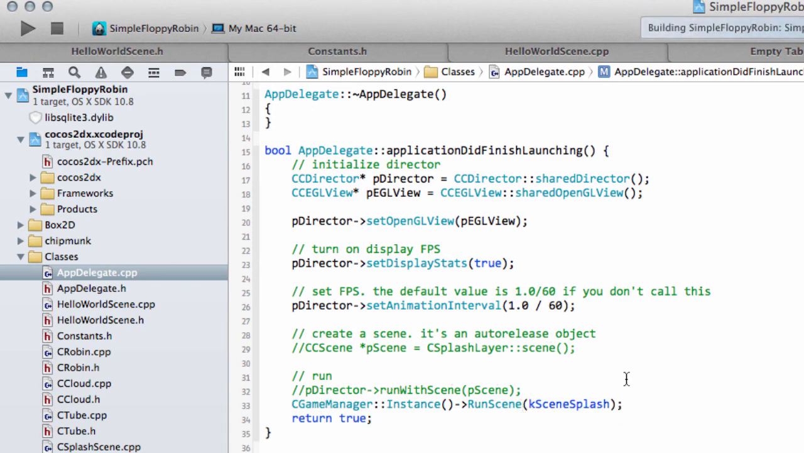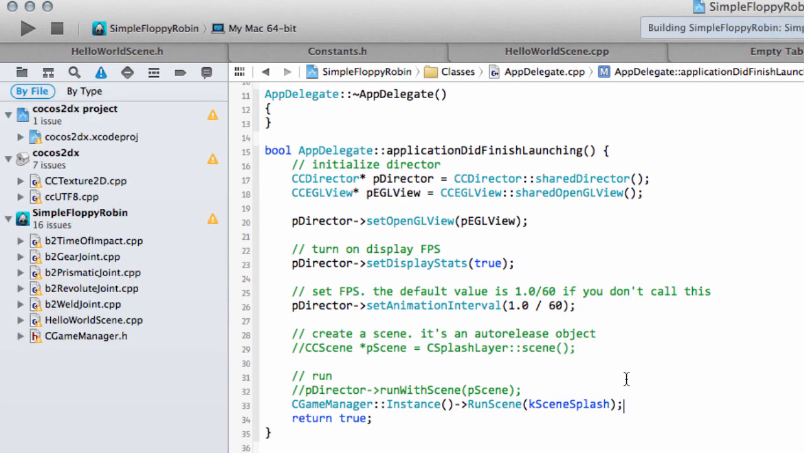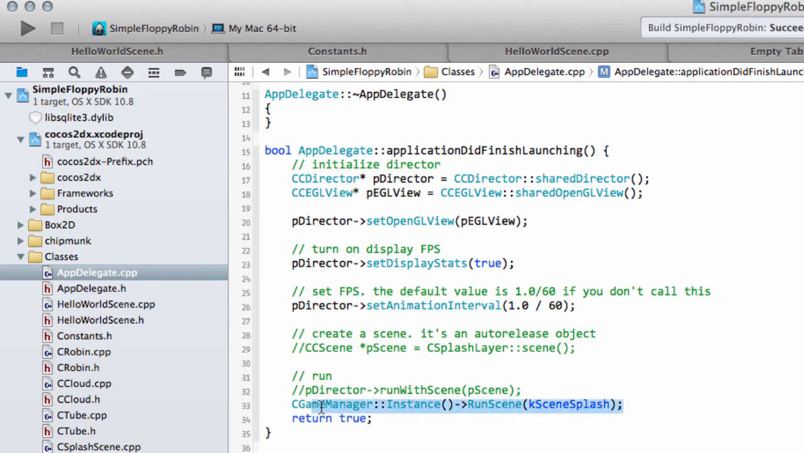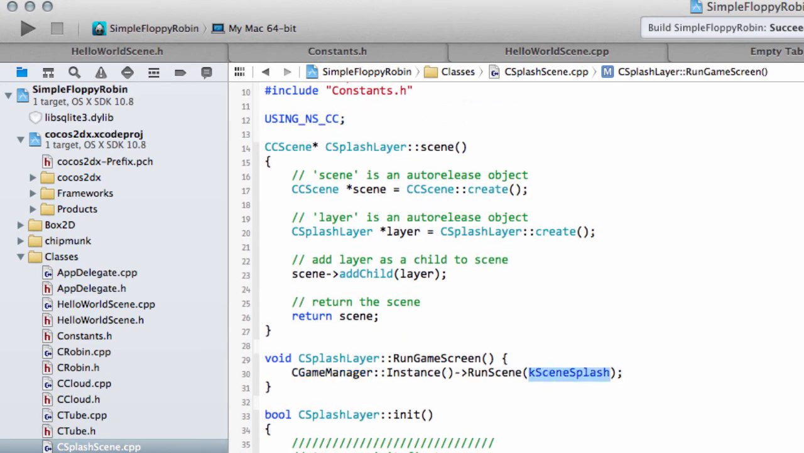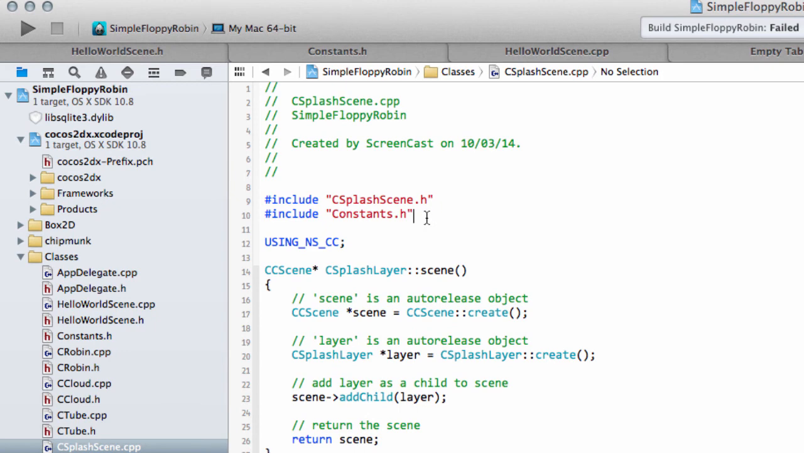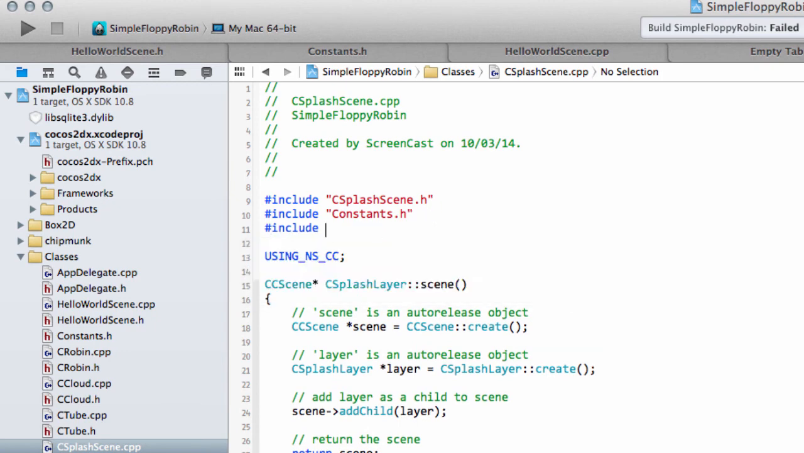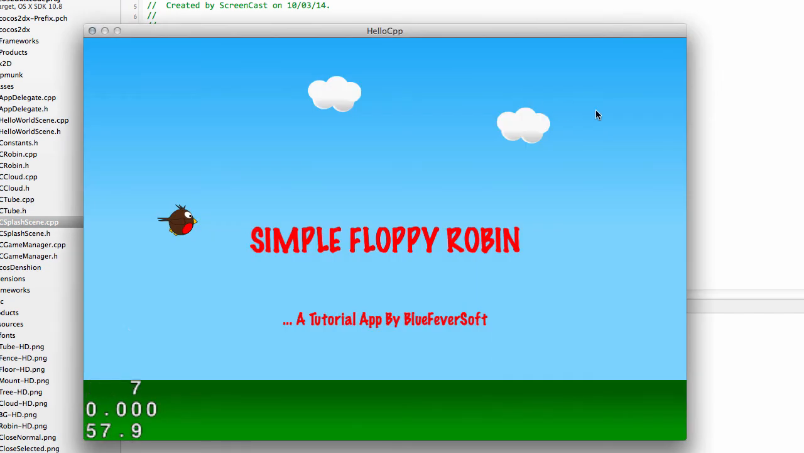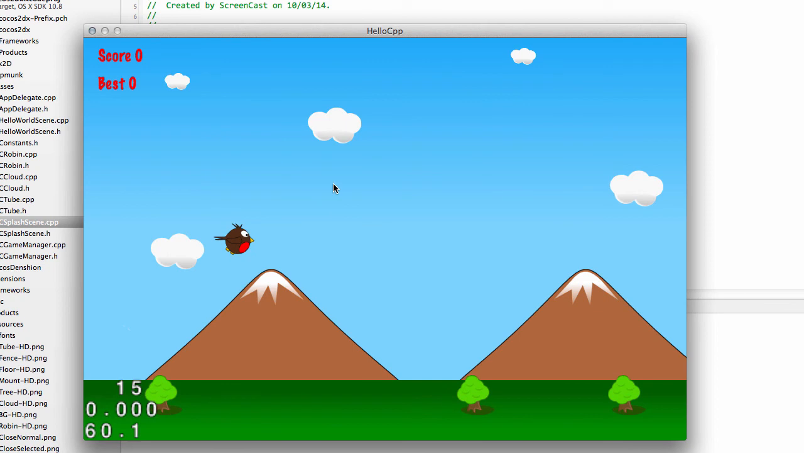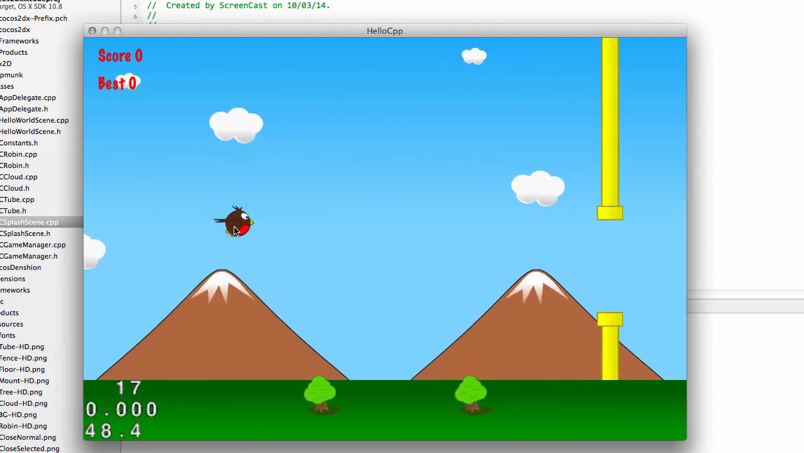I'll just build this and check there are no errors before I go to the splash screen, and it seems to have built good. And now I just want to take this line here, and inside our SplashScene.cpp, inside the run game screen here, we'll now type kSceneGame. So let's now run the application and stop because I've forgotten to include the game manager. So let's just include CGameManager.h, and I'm just going to put that there and save and build. Okay, and now run. And now you can see we've got our splash screen, and then after 4 seconds or so it flips then to our game screen, which plays as normal.